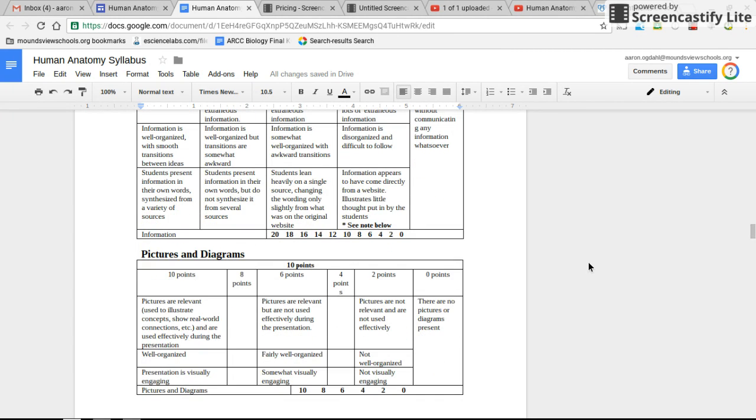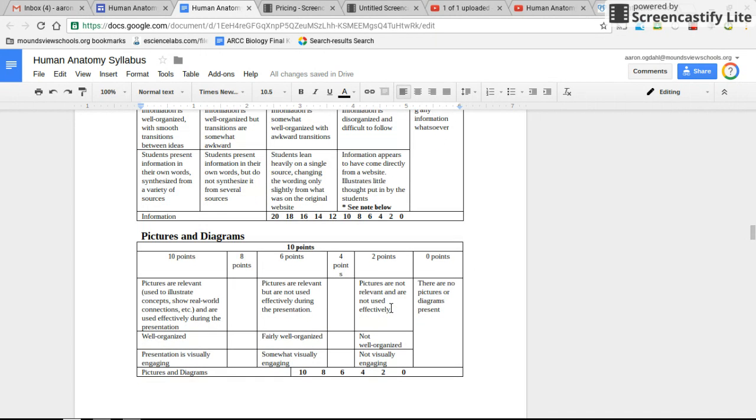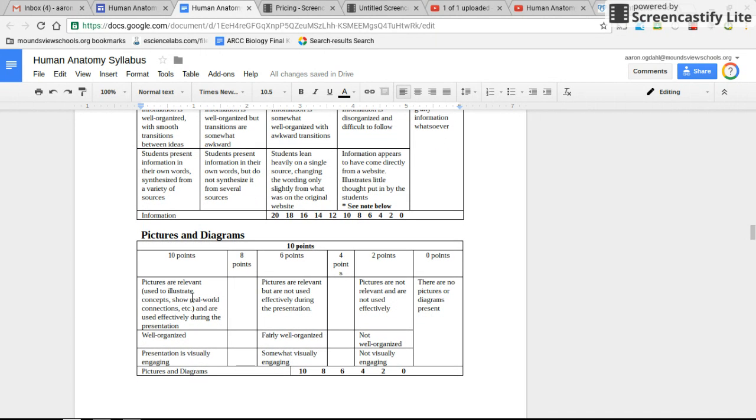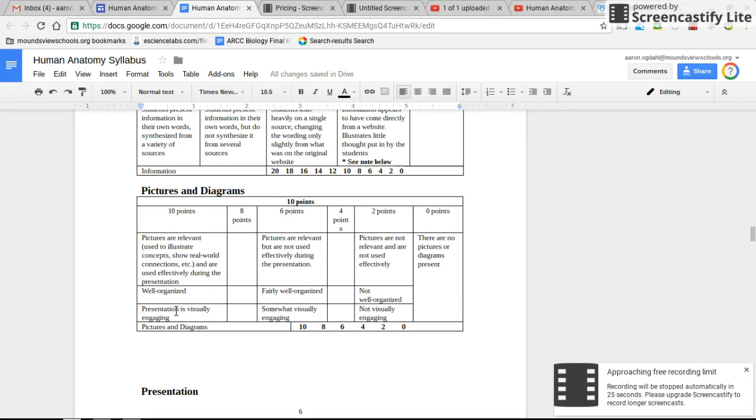So information is worth 20 points. Pictures and diagrams are worth 10 points. Do you have diagrams that add to the presentation, that you're using to help make connections? Are you just throwing in a bunch of pictures of shoulders? Make sure your pictures are good.